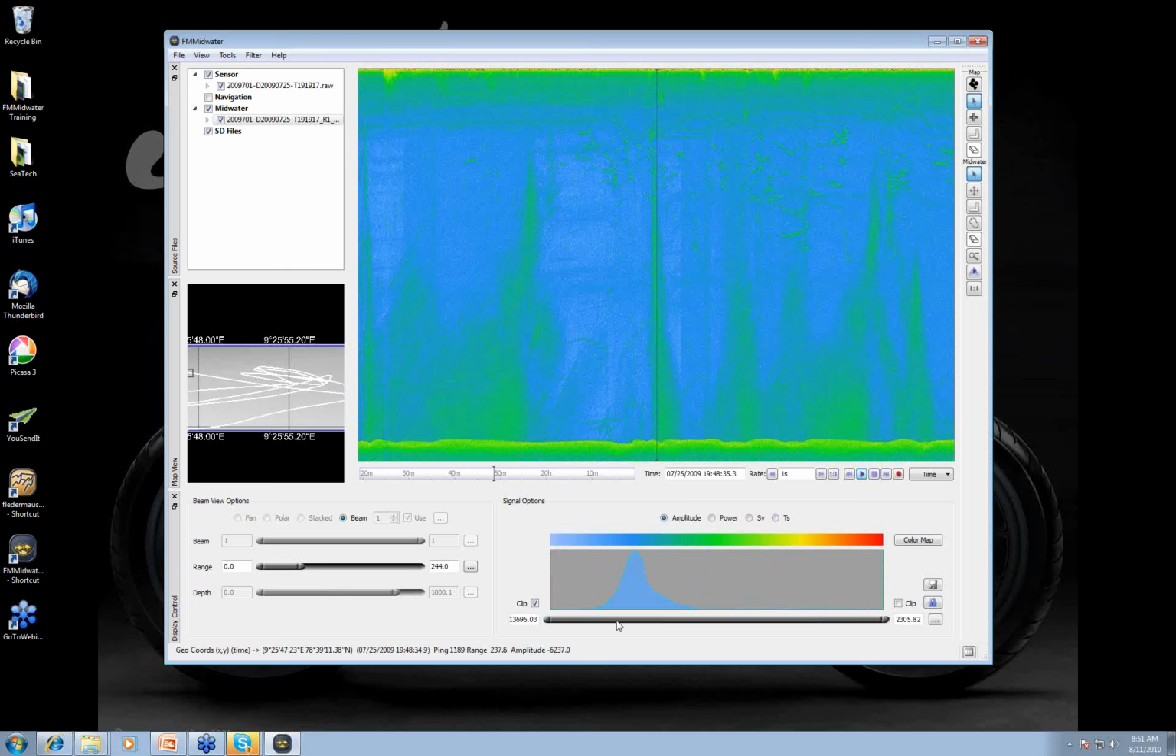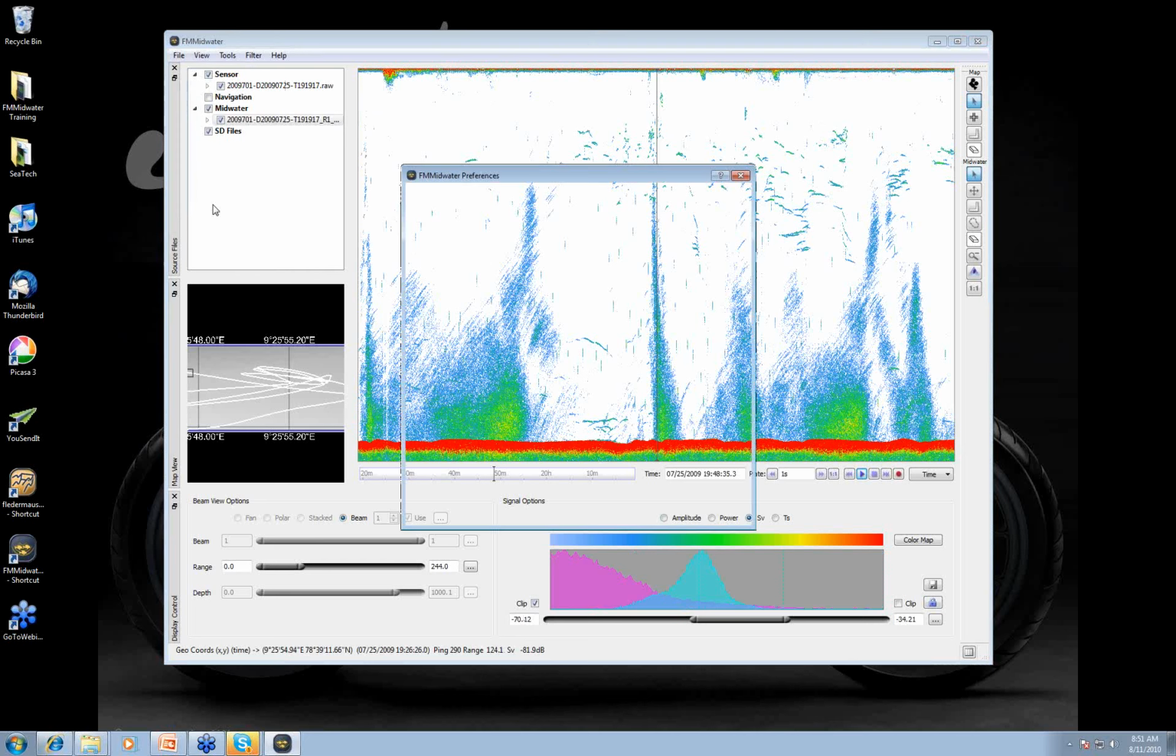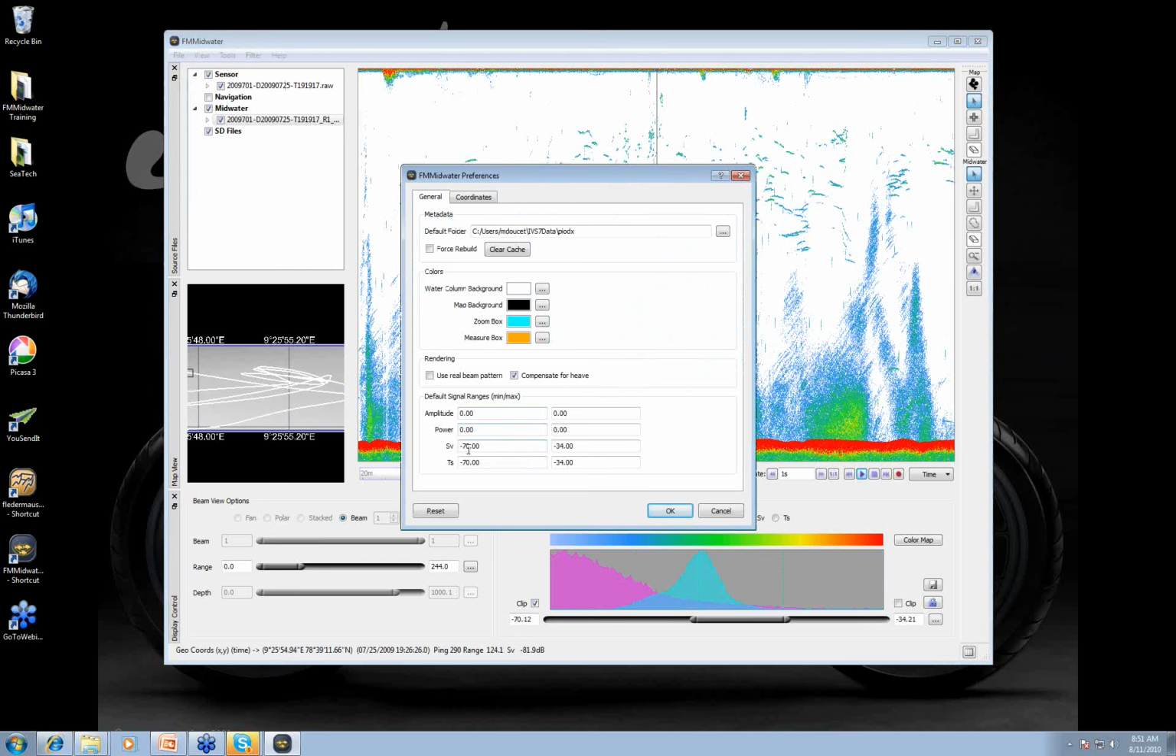I could do the typical threshold analysis of the data here, but since this is a calibrated sonar, I can move right to volume scattering. The Midwater tool has some defaults. Let me just jump to that really quickly. It has some preferences that you can set up such that if you're viewing the data in volume scattering, it automatically sets your target strength, and automatically sets your default dB range, -70 to 34, etc.